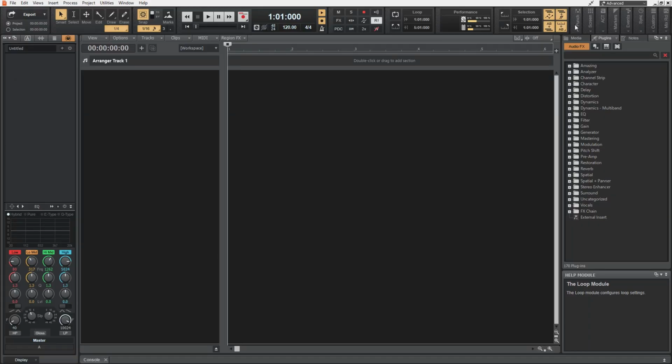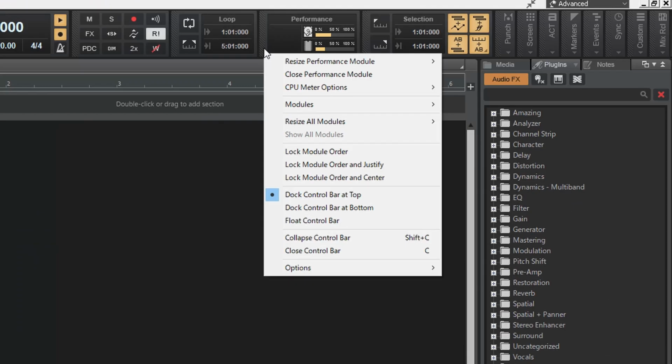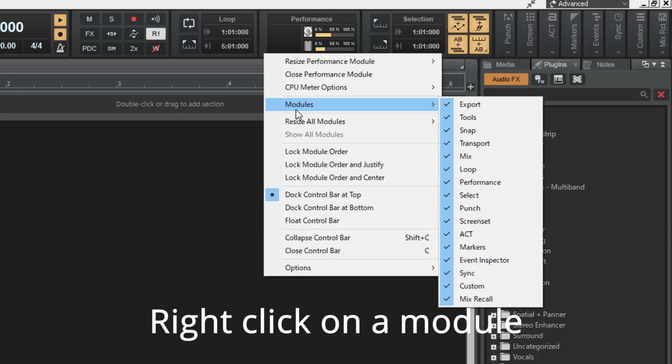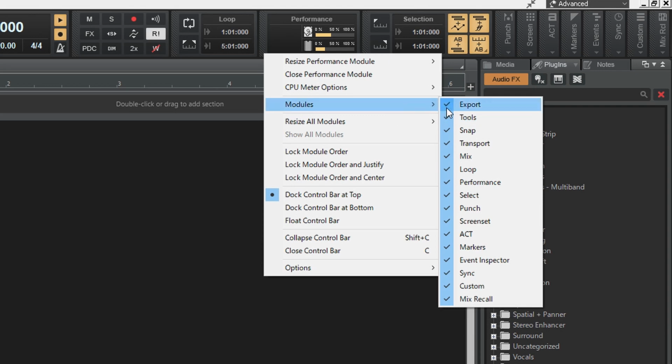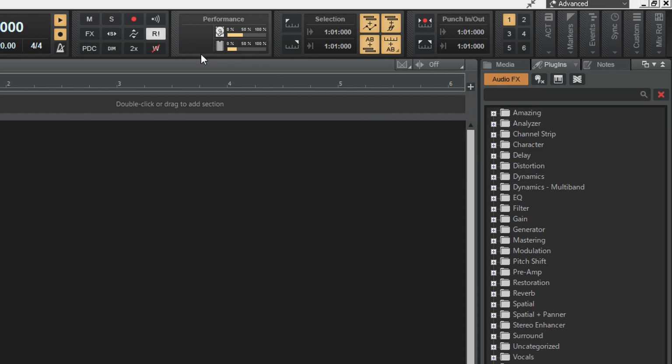And yeah, there are a lot of things, but if you feel you don't need everything, you can go to modules and you can tick anything you want or you don't need. So for example, I don't need loop. So where's loop? Yes. And like this, it disappeared.